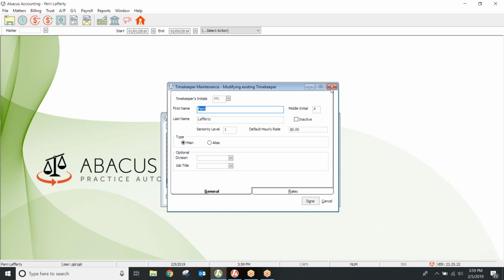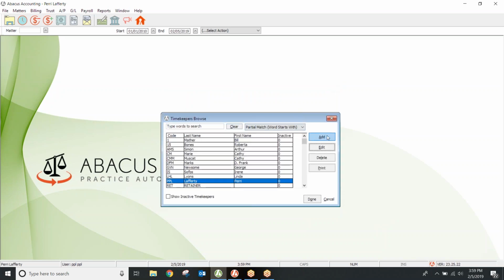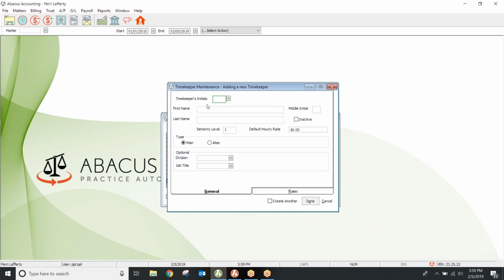So let's make myself an example here. I'm going to come back to Timekeeper Browse. I'm going to add. Obviously I'm going to have an additional me, but you have to have different initials. So I'm just going to use my first two initials and type in my name here. And I want this to be an alias of my other timekeeper code, my real one, my full name. This is just so that I can enter time with two different sets of initials, one charging in-court rate and the other perhaps charging an out-of-court hourly rate. So I'm going to fill in here my other timekeeper that I've already set up.